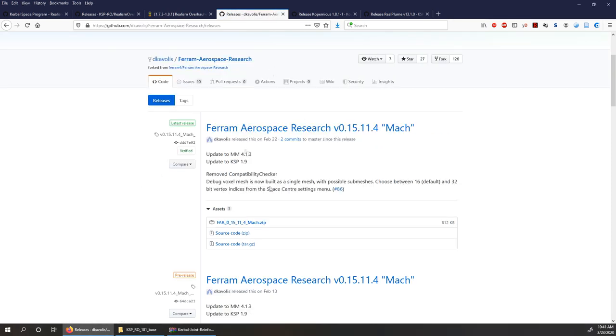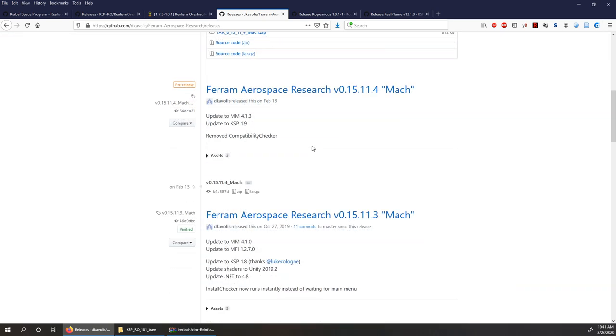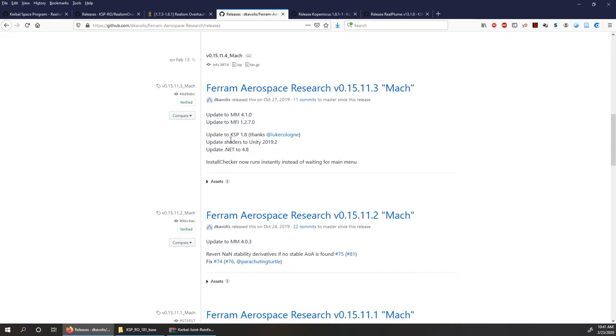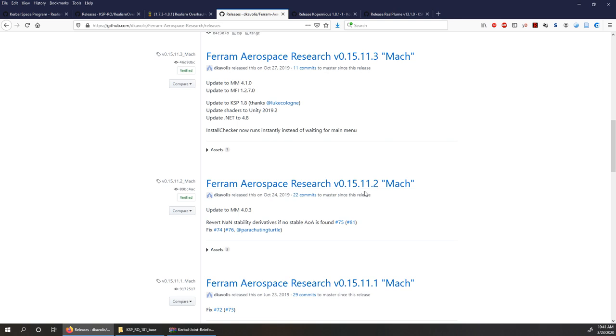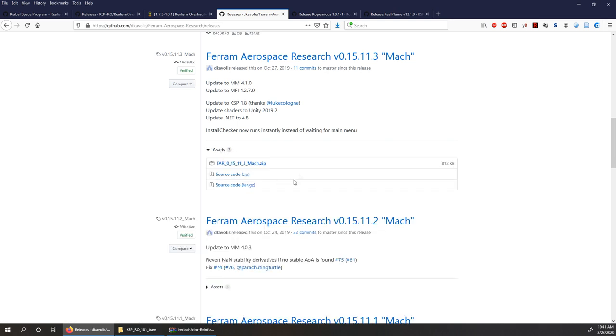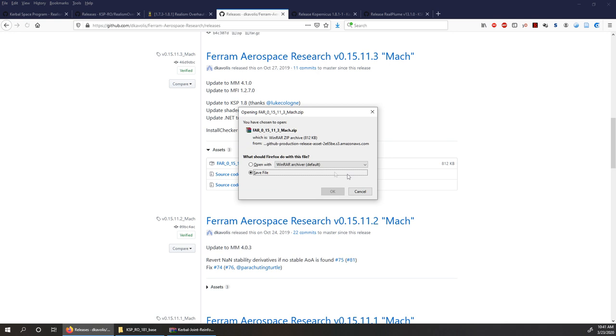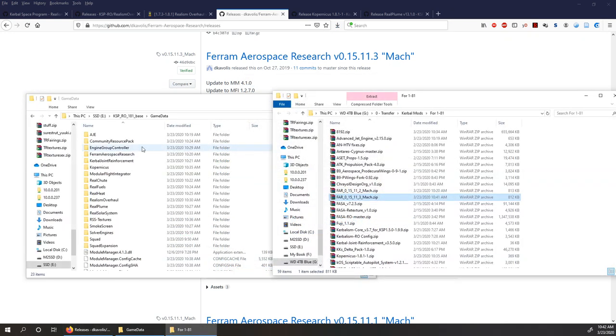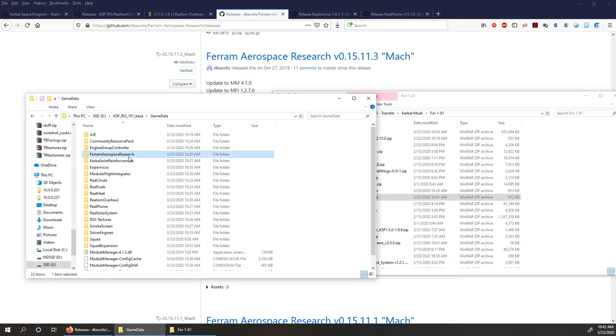Okay, and it would appear that Ferram Aerospace Research also has a more updated version, 1.8. So instead of using the 15.11.2, we're going to use this 15.11.3, which says updated to KSP 1.8. Okay, so going through, delete the original folder.